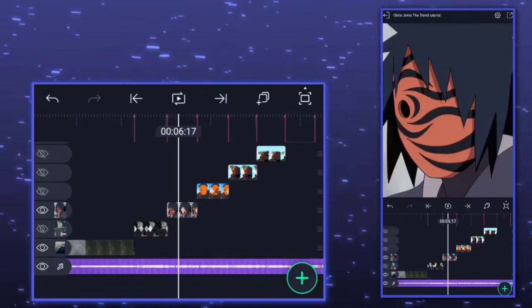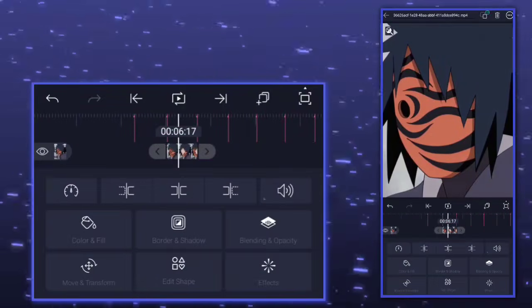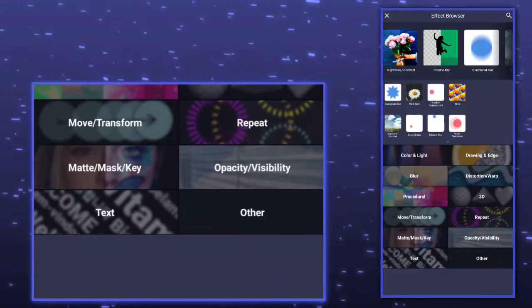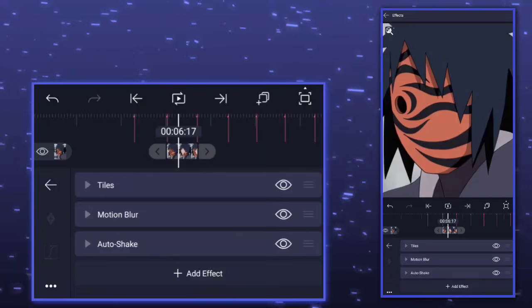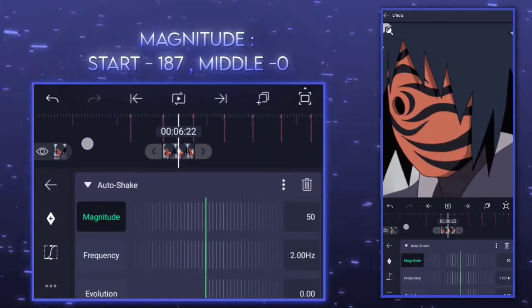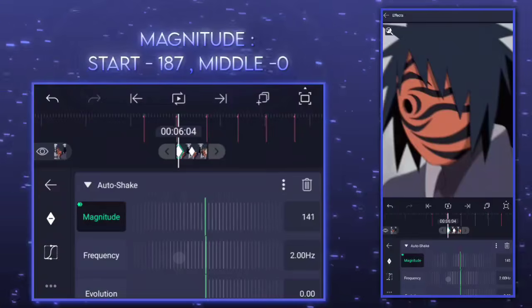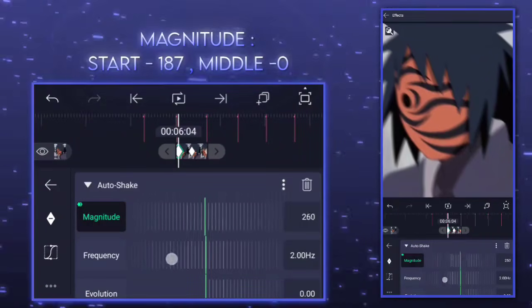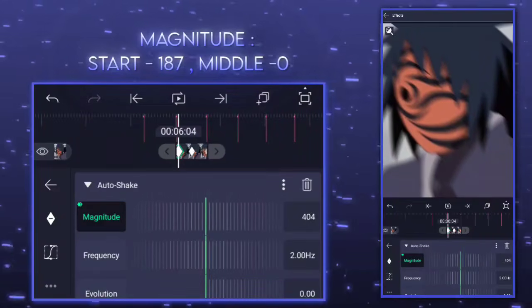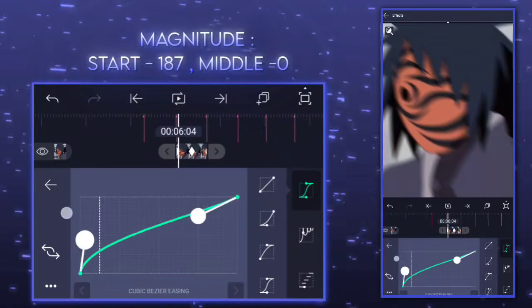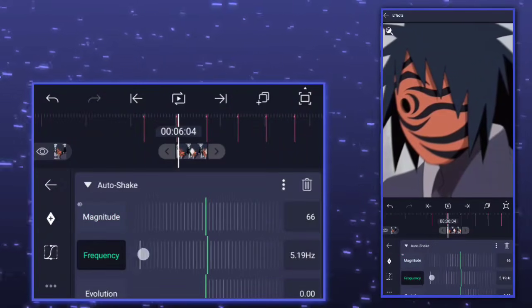Now come to the second clip, we will add a different shake here. Now go to Effect, add Auto Shake. Set 2 keyframes for magnitude, one at the start, another in the middle, and at the start set the value to 187, and at the middle set the value to 0, and copy my curve. Now set frequency to 7.